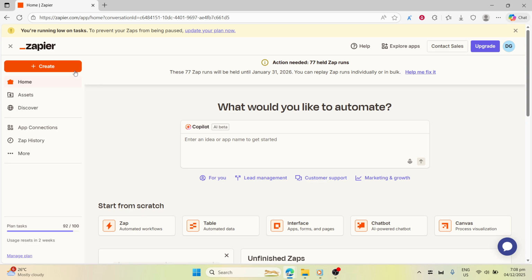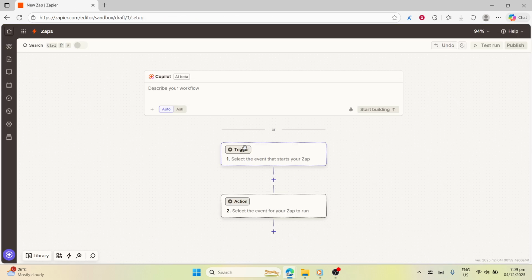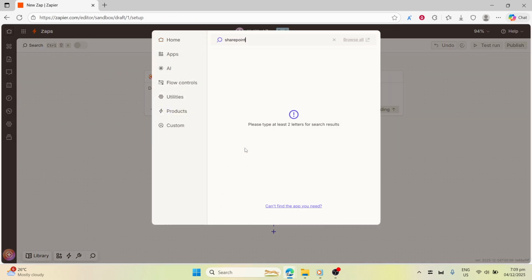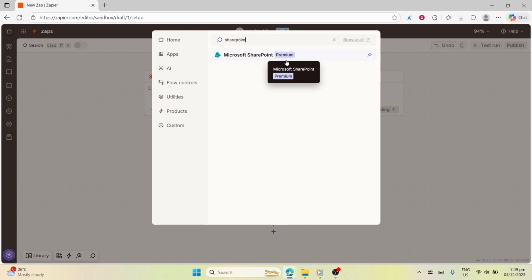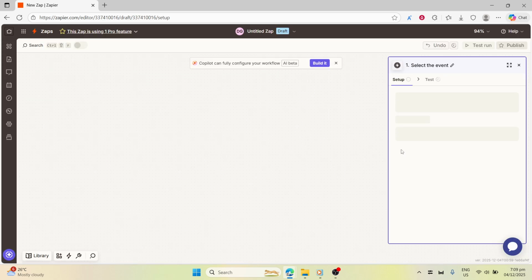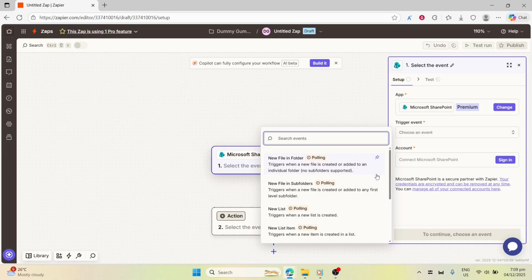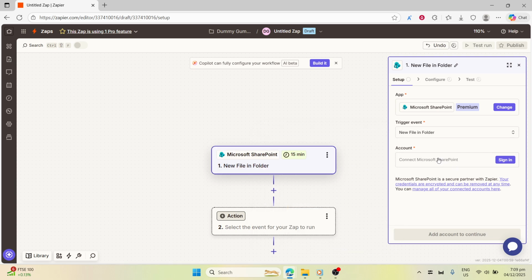First, choose your trigger app and event. Set SharePoint as the trigger app, then pick the event that will start your workflow. A common choice is new file and folder, but you can select whatever matches your process. After selecting the event, specify the SharePoint site, document library, and the exact folder to watch. If your platform allows filters, narrow it down by file type or naming pattern so you only trigger when it truly matters. This helps avoid clutter in Smartsheet and keeps your automation focused.